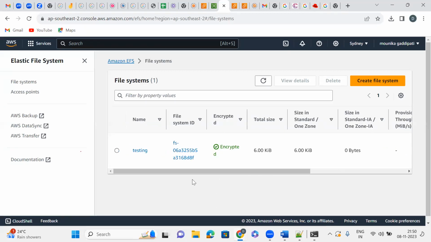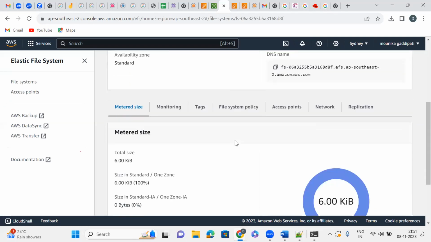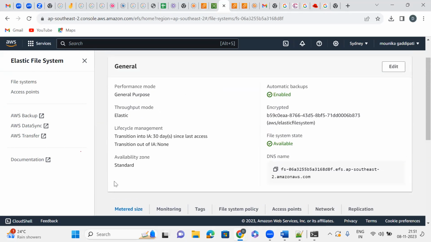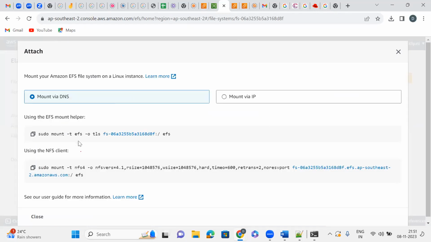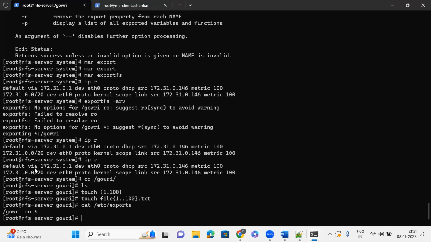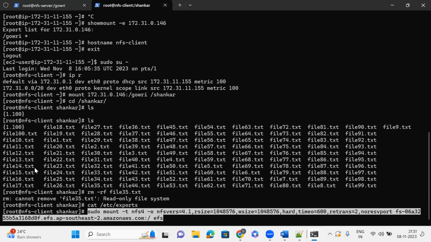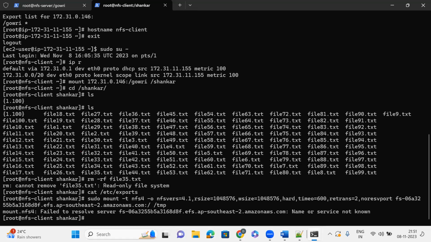Just some of the settings are changed, but not a problem. If you are able to see, this is the file system. Total size is something like 6K. Okay, now I'll try to attach to my instance. So let's say this is my client and I'll try to give mount, and I'll try to have something inside temp.